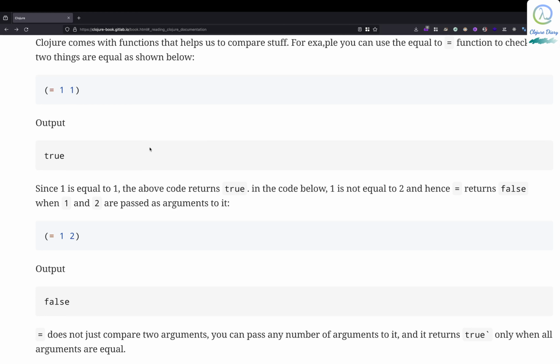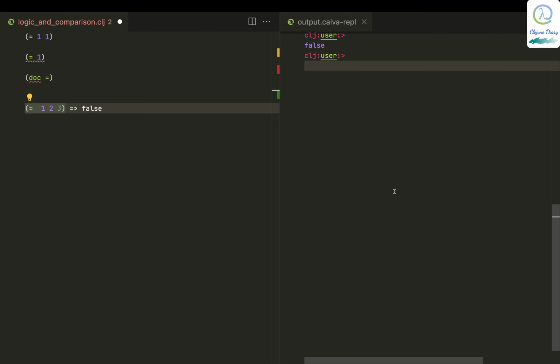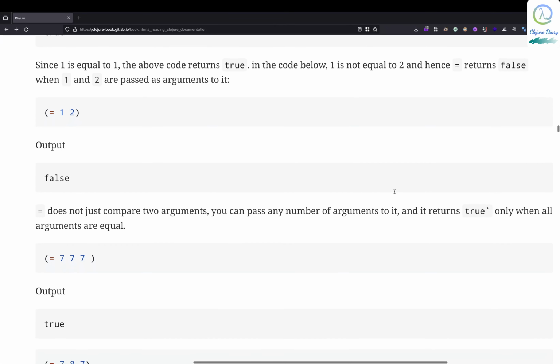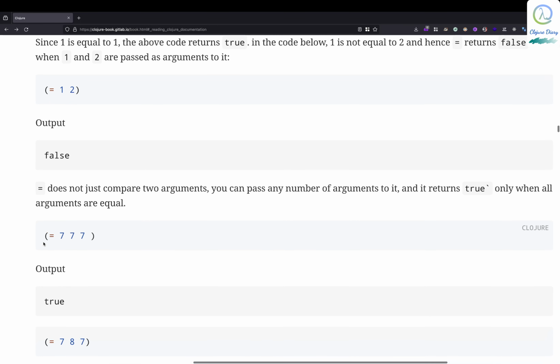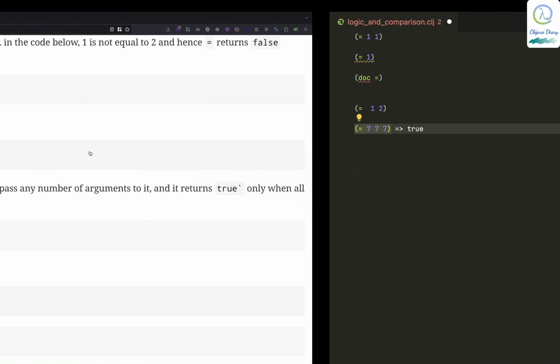Now I'll just check if one is equal to two. And it returned false, right? Of course, one is not equal to two. So maybe I can put more than two arguments. Like I'll just put equal to 7 7 7, right? So 7 is equal to 7 is equal to 7. All are equal, so this will return true.